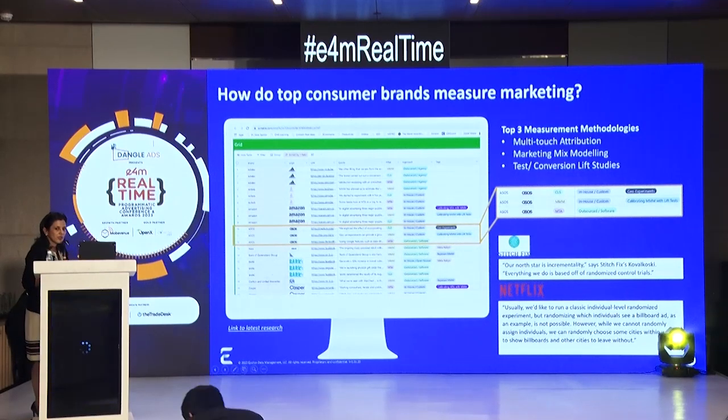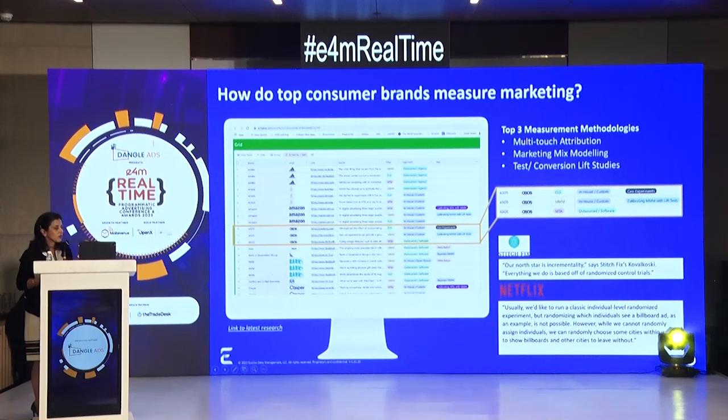I want to specifically read out some of the statements that are being made, right? Stitch Fix, which is a clothing apparel retailer, has clearly said our North Star is incrementality. Everything we do is based off of randomized control trials, and I want you guys to retain randomized control trials in your mind, because that's what we're going to do a little bit of a deep dive in.